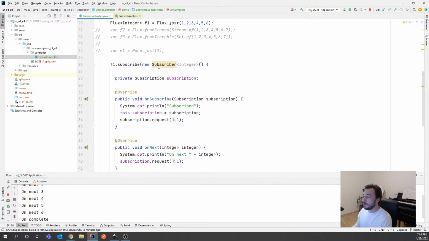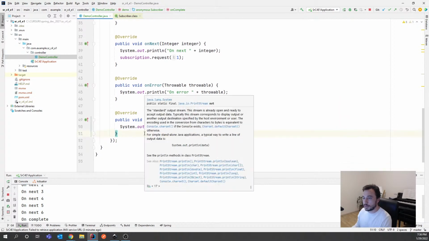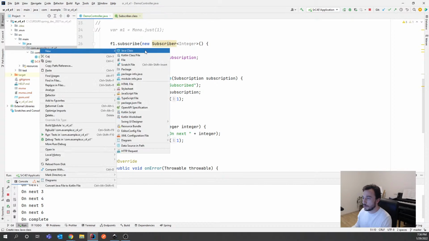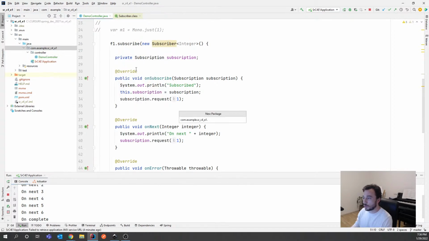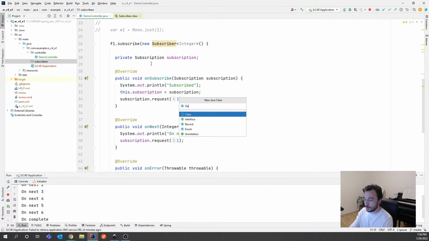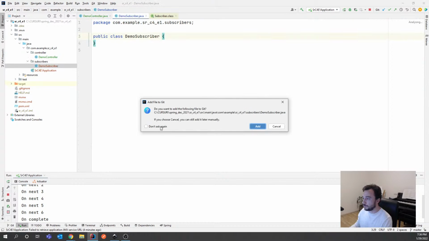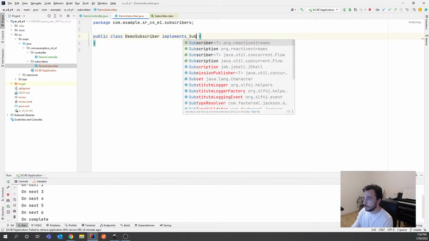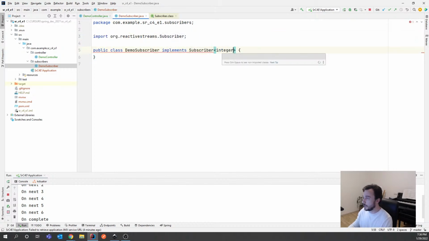Of course, I never recommend you put things in code like this. They are very difficult to understand if you put them like this. I do recommend you extract all the logic into separate classes. Like, for example, let's create our subscribers package here and create our, let's call it DemoSubscriber class. This implements, of course, the Subscriber. In our case, it's a subscriber of integer values.